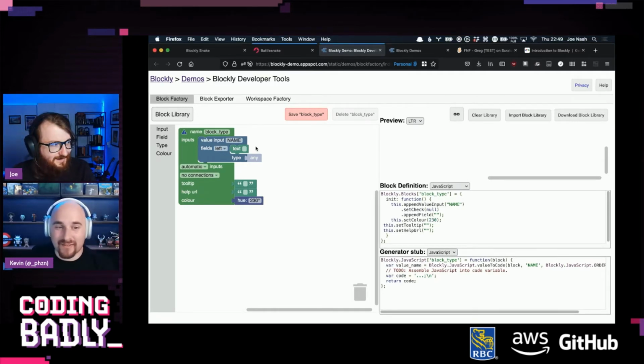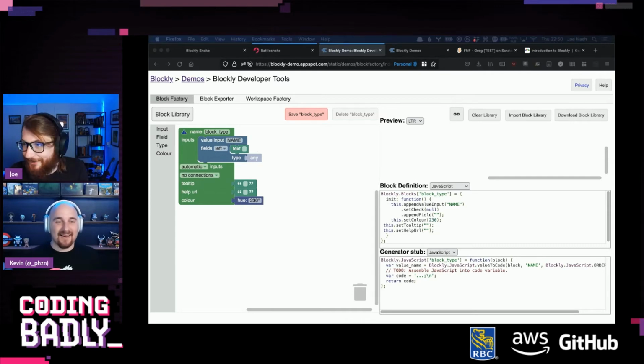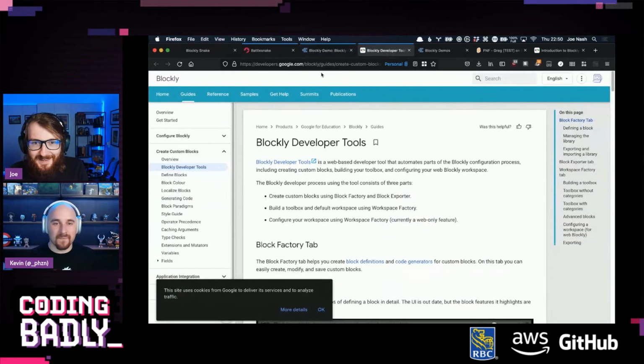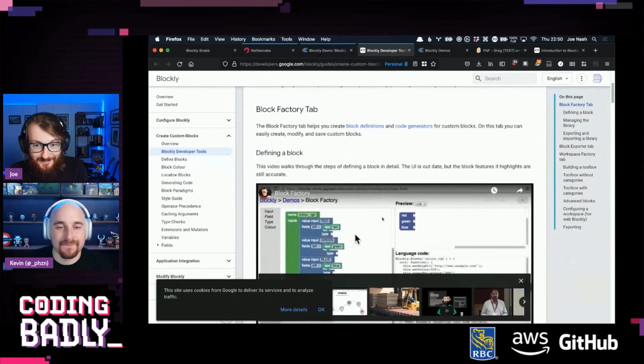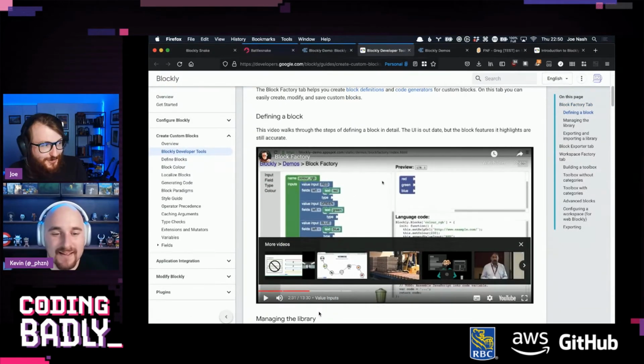Writing blocks with blocks. The tutorial video is actually hilarious. When you're looking at the tutorial video for this tool, God, where is it? Okay, top of this page. Top of the Blockly developer tools. This video. There's a moment where they literally just straight up say, "Hey, in the block factory, you can write Blockly blocks in blocks." It's just ridiculous.